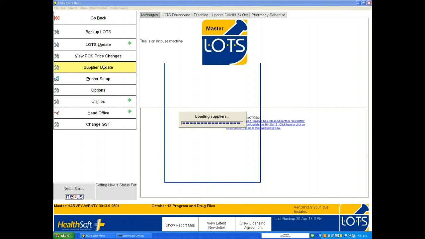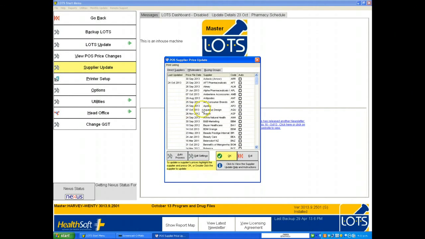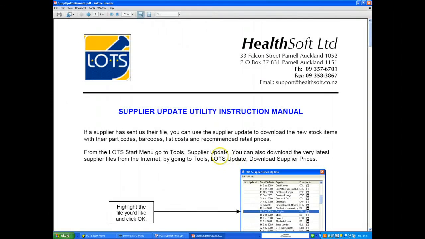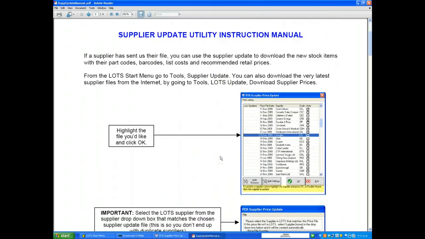As mentioned, there are a whole host of suppliers that we get updates from. There's a price file date next to each of them. So if you notice that there is a supplier that hasn't got an update, we haven't received it. So mention to your rep when you see them and ask them to get that forwarded on to us. Down the bottom here, there is a really helpful set of instructions. So click on that if you get stuck or need any further background. And that will step you through how to do Supplier Update.